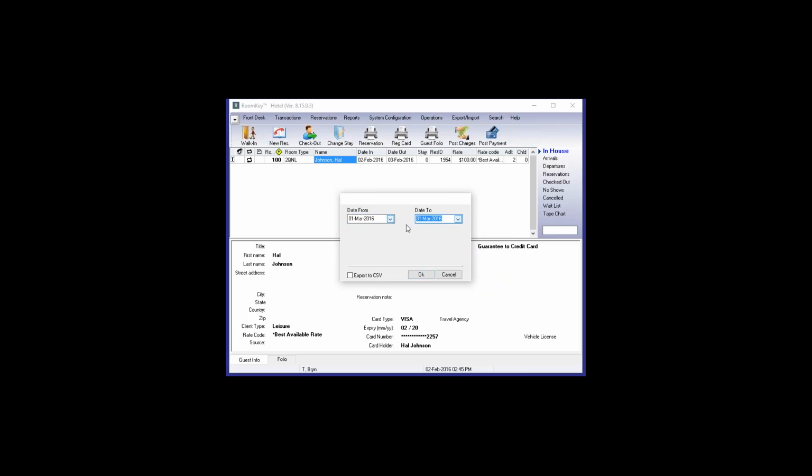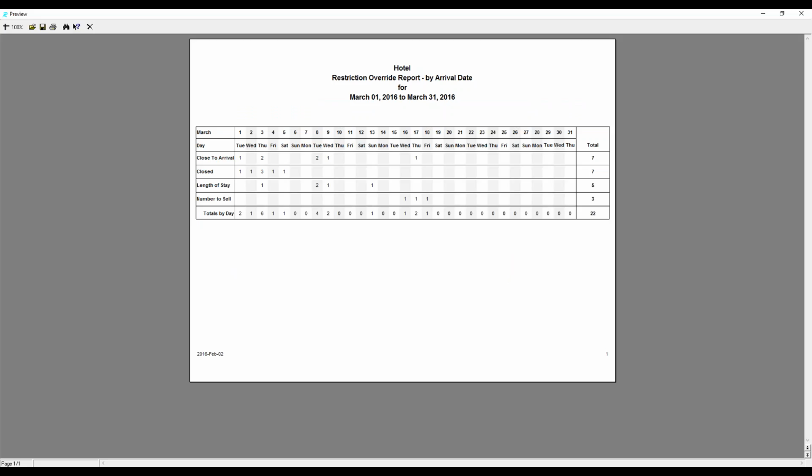So these dates are the stay dates of the reservation. So here what we're trying to look at is what is the effect that those overrides had during those days. So again, here we have the month of March. Now you can run this report for March, April, and May, and what will happen is March will show up in one grid, then April, and then May. So they each get their own grid.